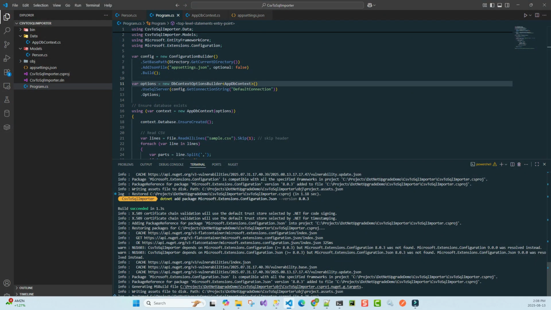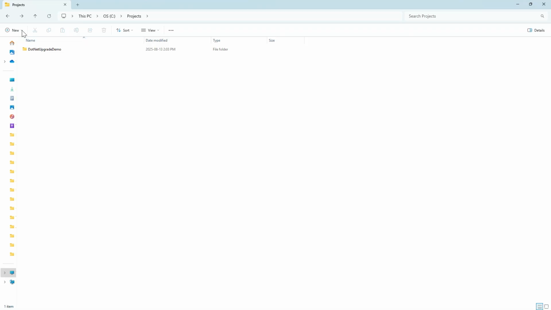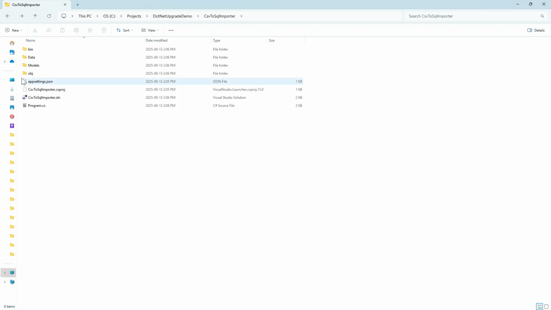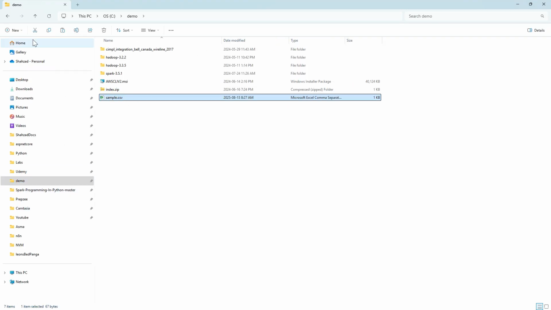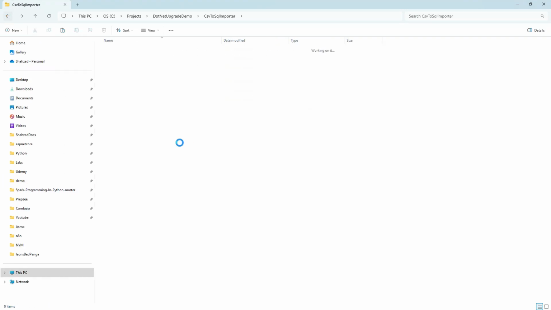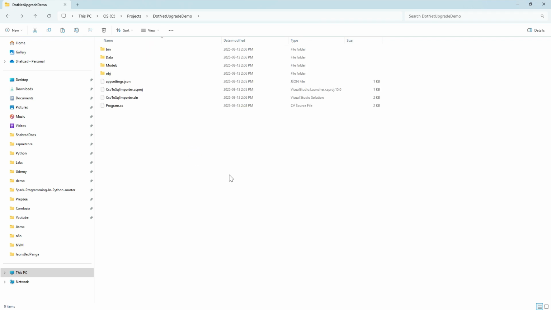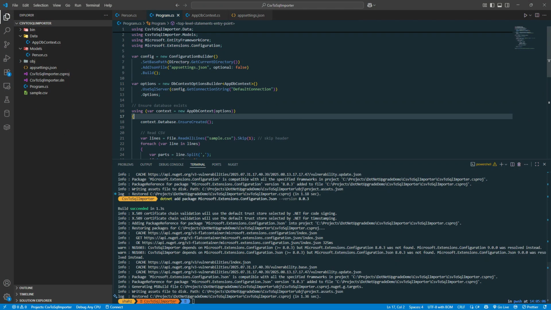So let me do something. Let me copy the CSV file here. I think it was in this folder, demo. Let me put it back. We have to put this in the root folder. So my sample CSV is there, and you can see it's here. Okay, now let's run this project.